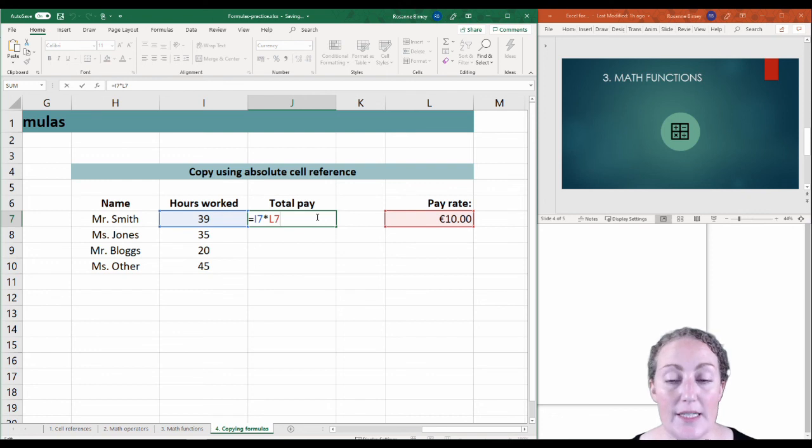The way you can tell it to keep using this reference instead of changing it relative to where it's copied to is by putting a dollar symbol before the L and the 7, and that's basically telling Excel to keep using this one instead of changing it. There's a quick way to do that. F4 on your keyboard is a quick way to add in the dollar before the L and the 7. You can obviously type it as well, but just remember it does have to go before the L and before the 7. Okay, so instead now my formula should say I7 multiplied by $L$7.